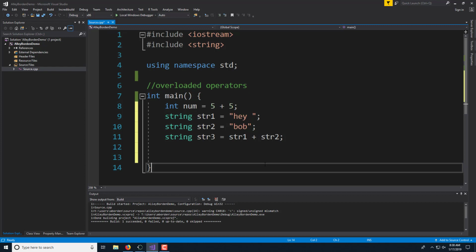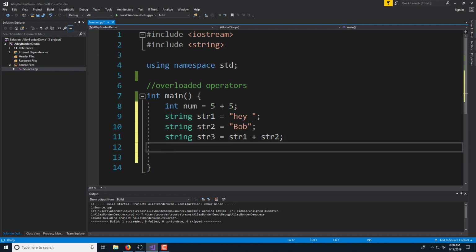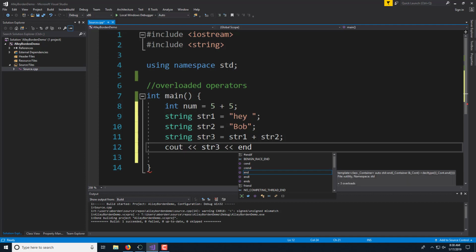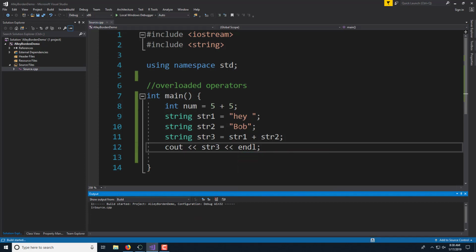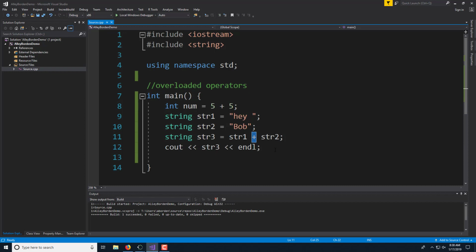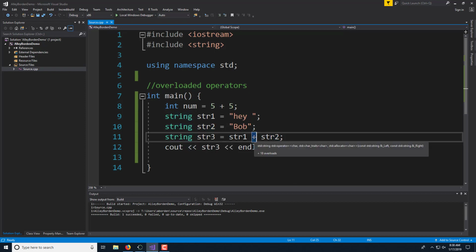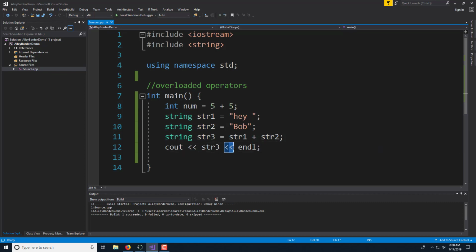What does it do in this case? Yeah, we're going to concatenate these two strings. We'll say, hey Bob. Hey Bob. So that works just fine. The reason this works is because the plus operator has been overloaded for the string class. Right? String is a class. And you can do the same thing in your own classes. By the way, this is also an overloaded operator. The insertion operator has been overloaded to work with cout the way it does.